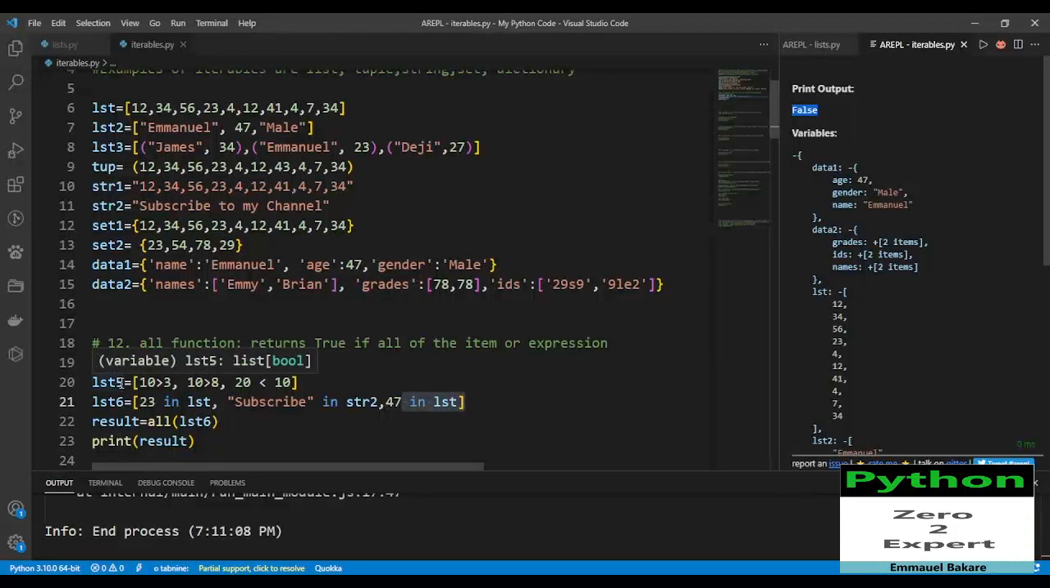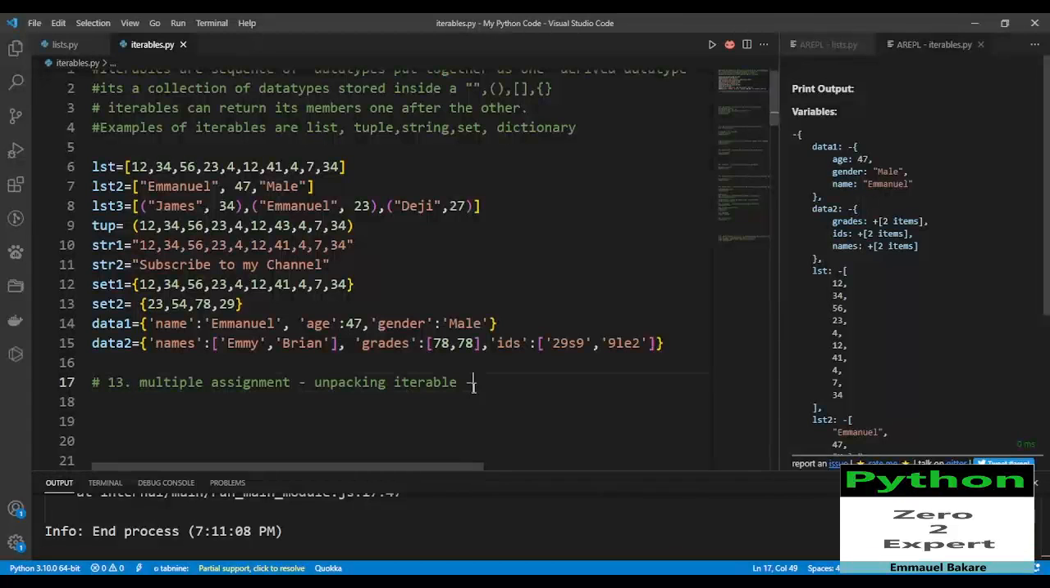So in the case of the all function, your expressions or your items must all return true. It is used basically to test several expressions that return a Boolean to see if they are true or false. Multiple assignments, unpacking iterables.